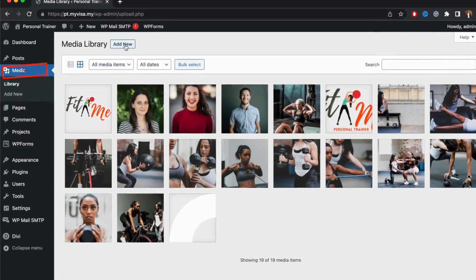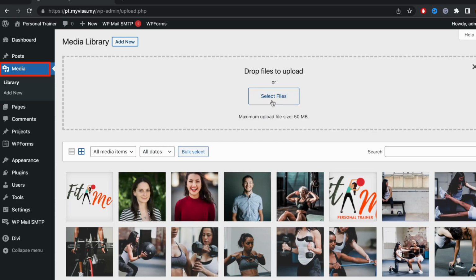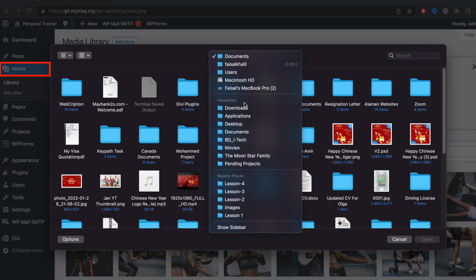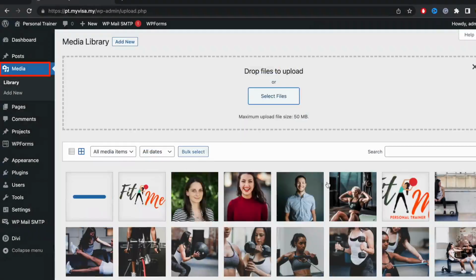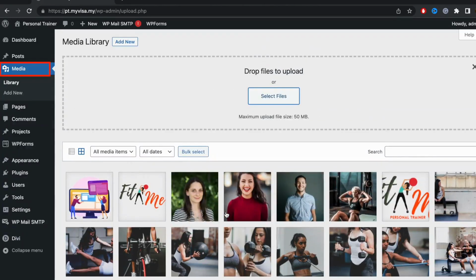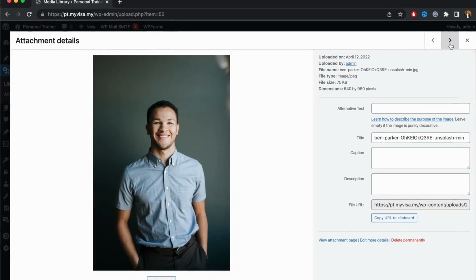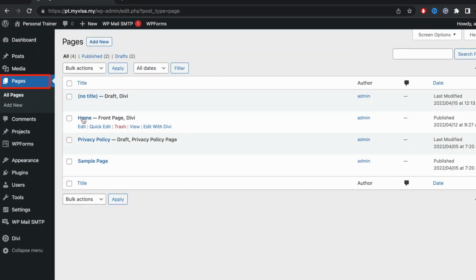Next is the Media section. This is where all of your images, videos, files, and other uploaded items are hosted. To upload items to your library, click Add New. In the screen that pops up, you can either drag and drop something into the space or click to browse for files.